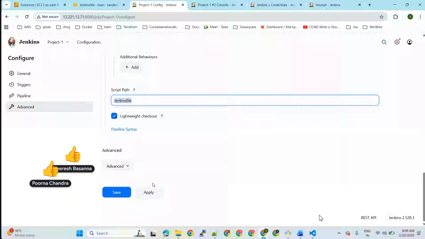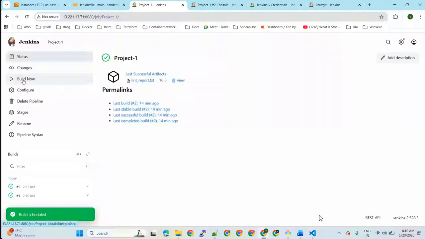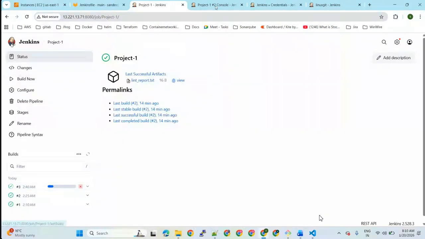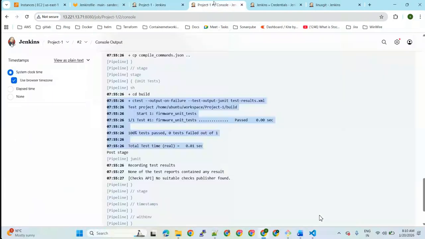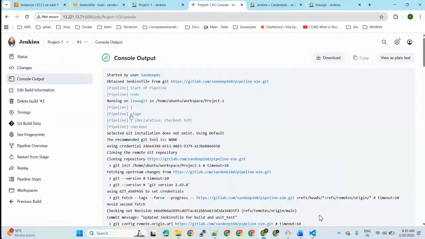Now let's configure it. We have provided the branch. We have provided the script path as Jenkinsfile. Click save and just execute build now. Just click on build now. So the third job will get created. We go to the third job we have from the project. So it is running. You click on this, you will see the output of all the logs.